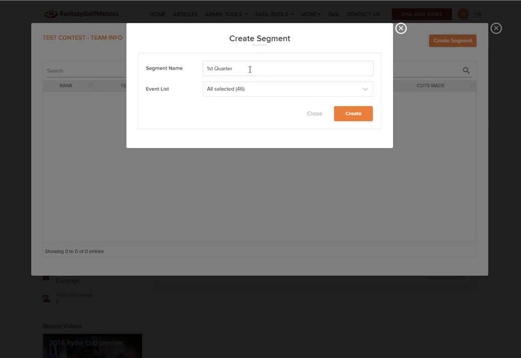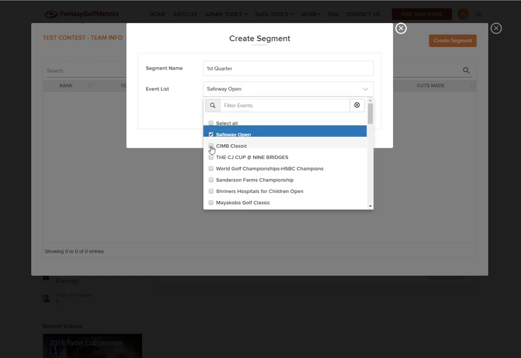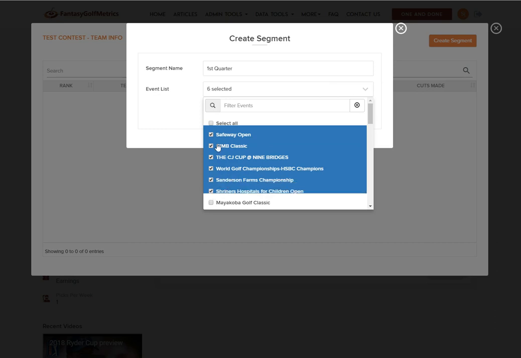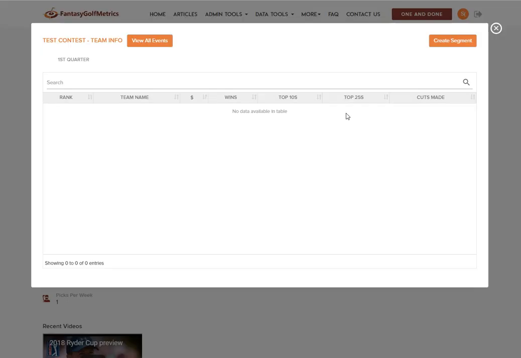So if you want to just track the first quarter of events, you can type that in, select whatever the first quarter is, which is just whatever events you'd like, hit create, and it'll create a list of segments up here. So when you click on that, it will show just the ranks for those events, and then when you click on a team name, it'll just show you the picks from that. If you want to go back to showing view all events, the main leaderboard, click that, it'll show you everything. But here you can create a tracking of any set of events that you'd like to track for the contest.